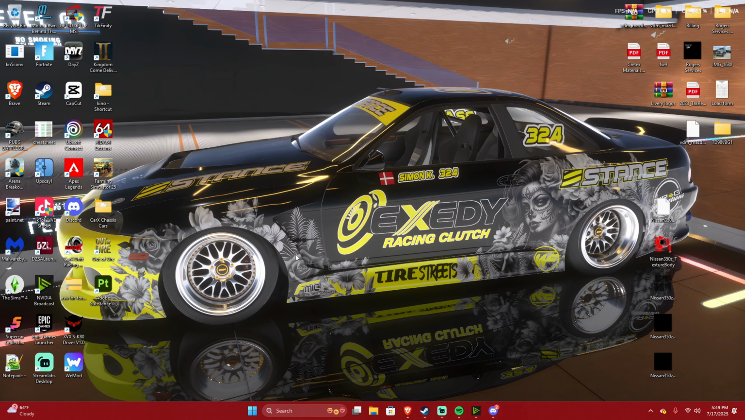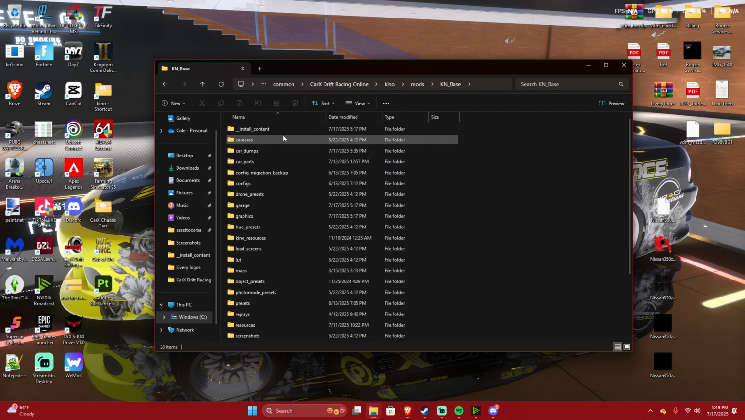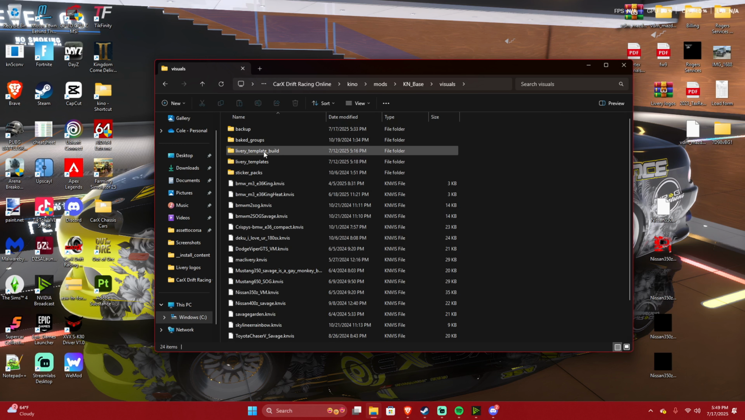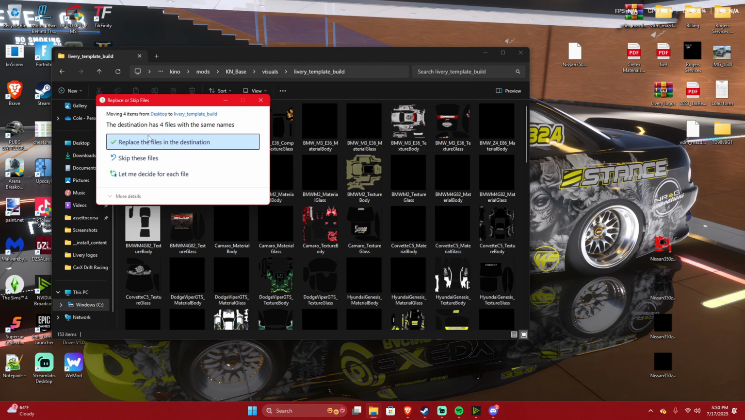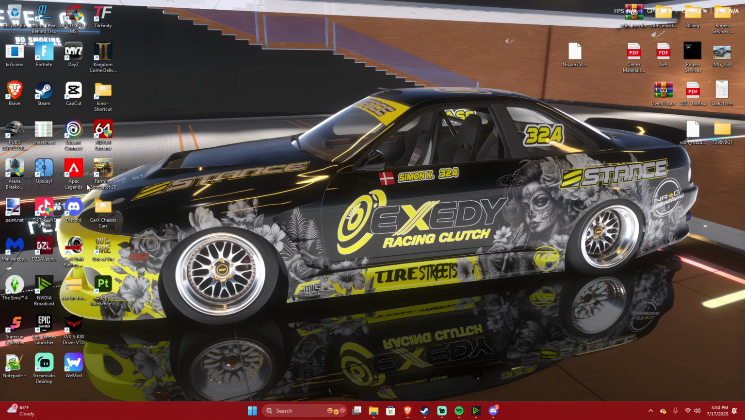Okay. Now how do you get it back in game? Alright. So go back into your Keynote folder. Now we're going to throw it in our visuals. Okay. Visuals. Livery template build. Now you want to throw all of them except your mesh in there, okay? So the two textures and the two materials. Take those, toss them in there. If it says replace, whatever. So bam. Okay. Then you open your CarX back up.